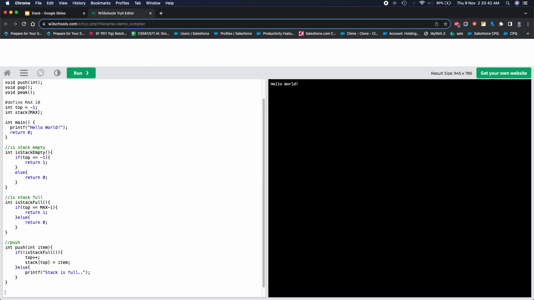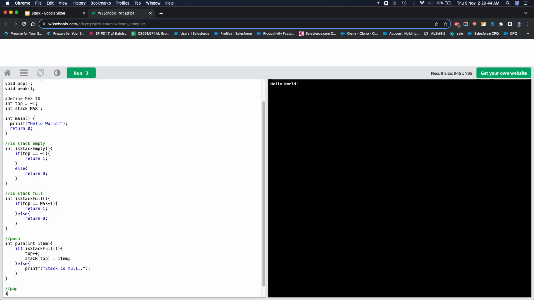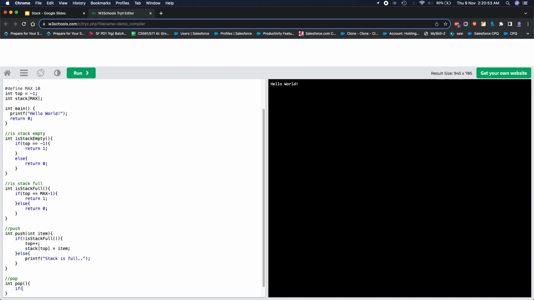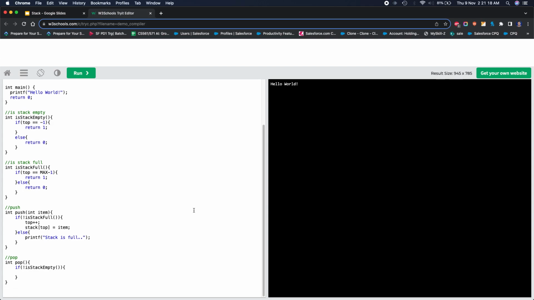Next we will pop our element. So in order to pop our elements, we need to check whether our stack has some values in it or not. For that we have already defined one method, is stack empty. If the stack is not empty, then what are we going to do? We are going to pop the element. So how will we pop the element?